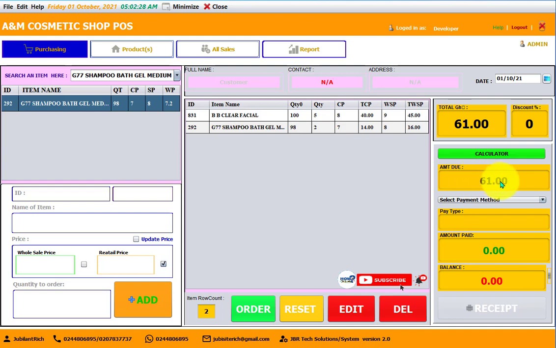The reason why we have total amount and amount due is because there will be a time that you might want to give a discount to your clients based on the number of purchases they make. So you can say, well, let me give 1% discount. It takes off that amount from the purchase. So it was 61 cedis, and because of the 1% discount, we now have 60 cedis, 39 pesewas.